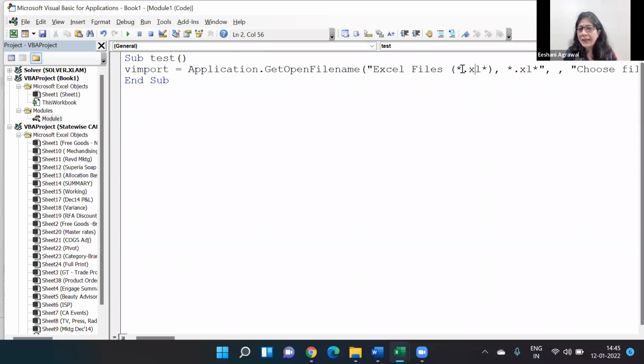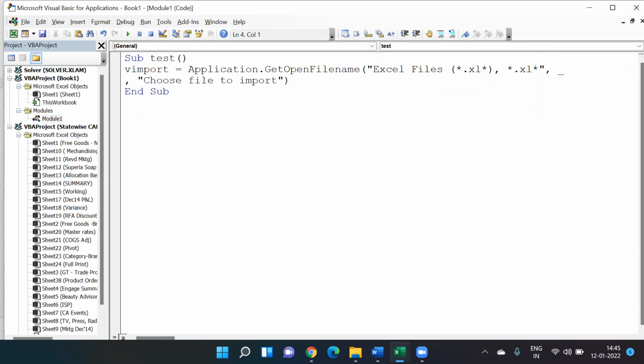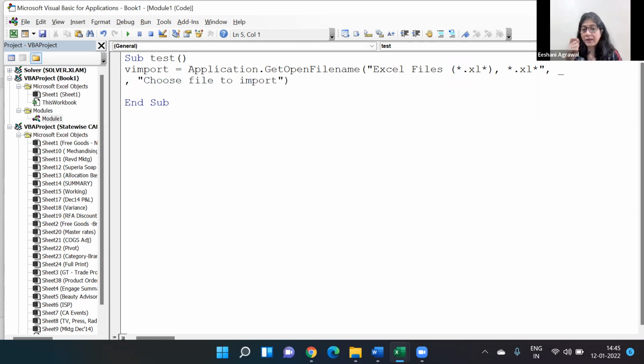Now, the file name could be anything, so there is an asterisk. You remember the role of an asterisk? Yes, to find specific text. It's a wildcard character. So anything can be there in front of .xls. Now, why is an asterisk given at the end of it also? Because it could be XLS, XLSX, or XLSM, so any extension could be there. Okay. And it says Choose File to Import. That is the text that will come up on the top. Okay. Right? So that's the whole purpose.